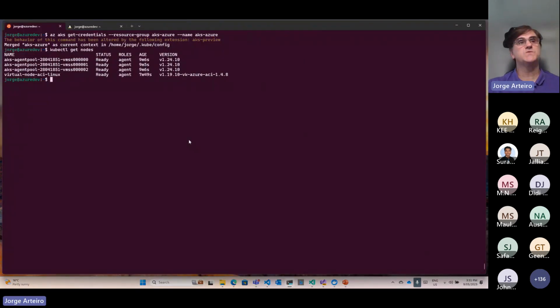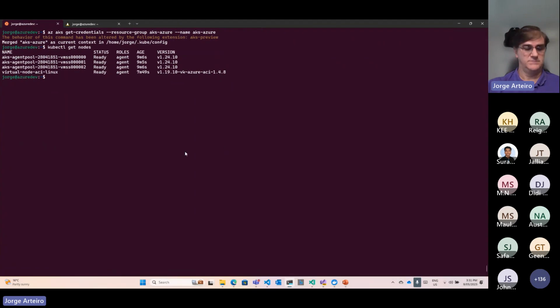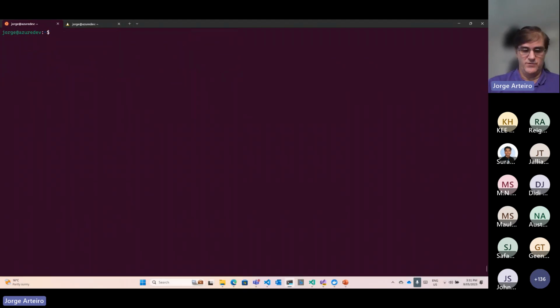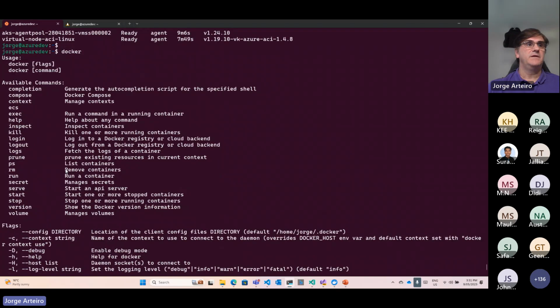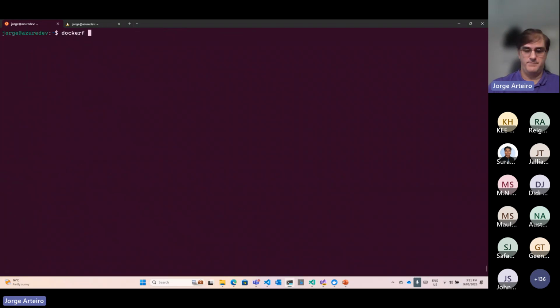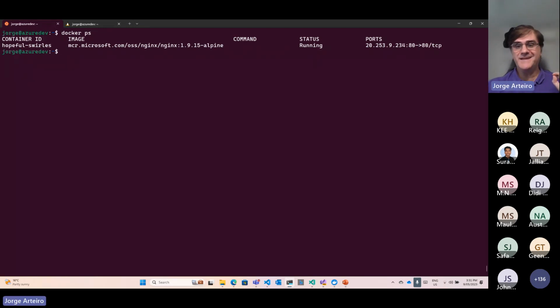I have here my Windows terminal. It's like the command line on Windows. Let me show you. Is the font big enough? If you type docker, because I have Docker installed, you can see all the commands that Docker allows us to do. One of them is docker ps, where you can see all the containers that are running. And the funny thing here is that from Docker, I can see the containers running on Azure. Docker has an integration with Azure Container Instance.